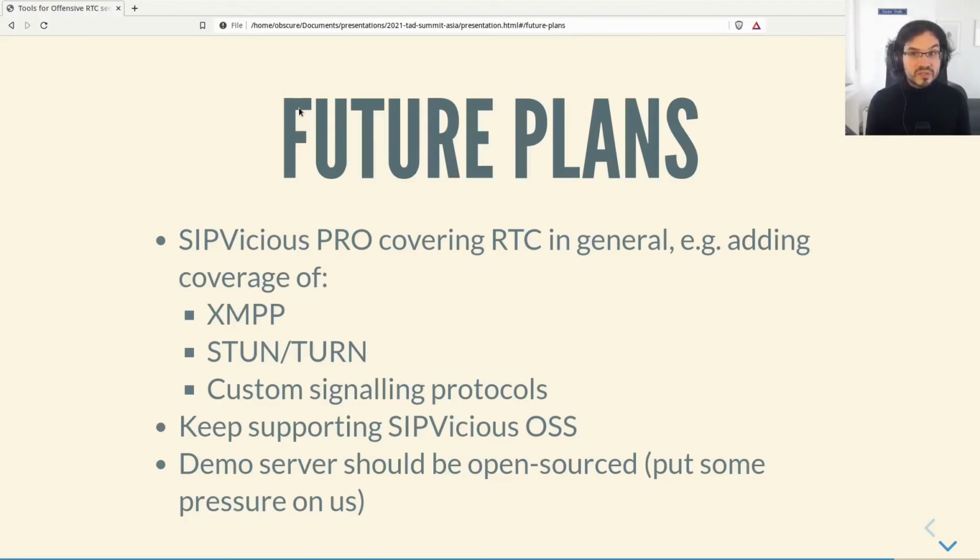For SIPVicious OSS, the open source version, we plan to keep on supporting it because it's very reliable. For many people, they are still using it. And in fact, we're adding some useful new features right now in SIPVicious OSS. And finally, I think it makes total sense to open source the demo server project. We didn't do that yet because there's a lot of cleaning up to be done, but it seems to be particularly useful to other people who want to learn about offensive RTC security. So feel free to put on some pressure on us so that we can speed that up.